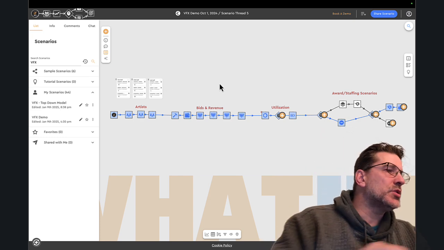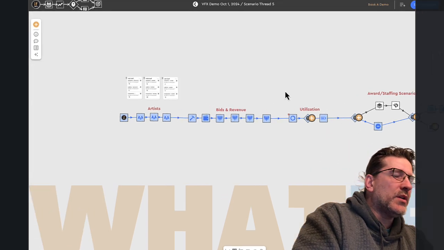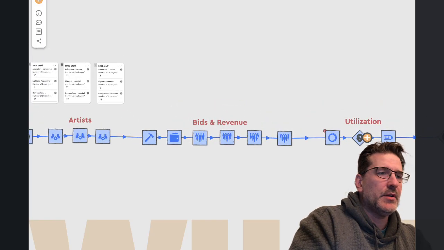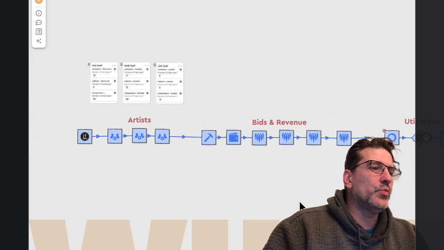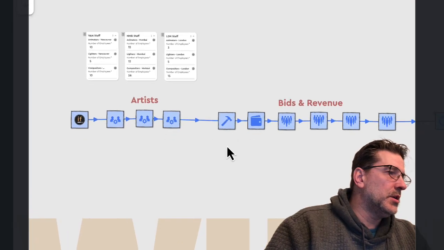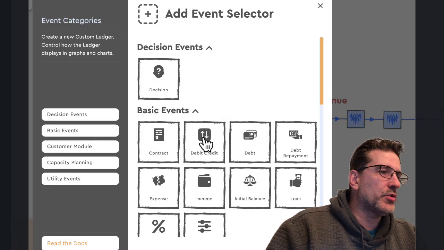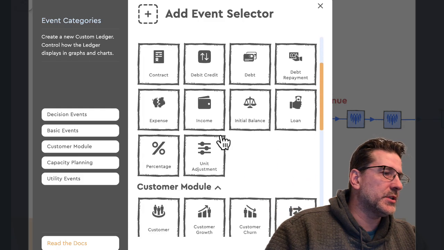So what we have here, Whatifi, is a highly visual node-based connect-the-dots type software. Each of these nodes represents business logic. So in our library of nodes, we have things like decisions, contracts, debit, credit, banks, loans, expenses.